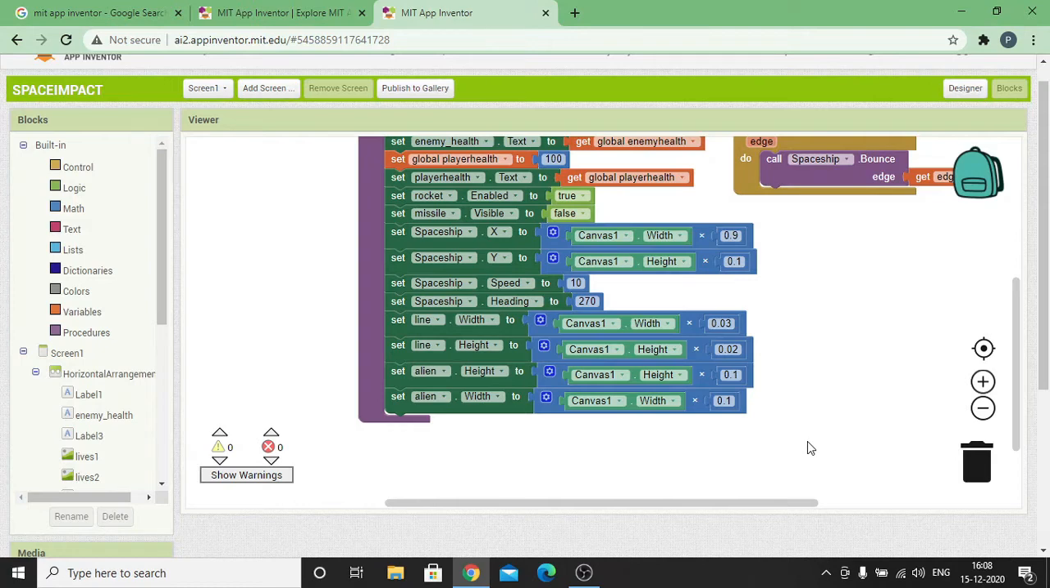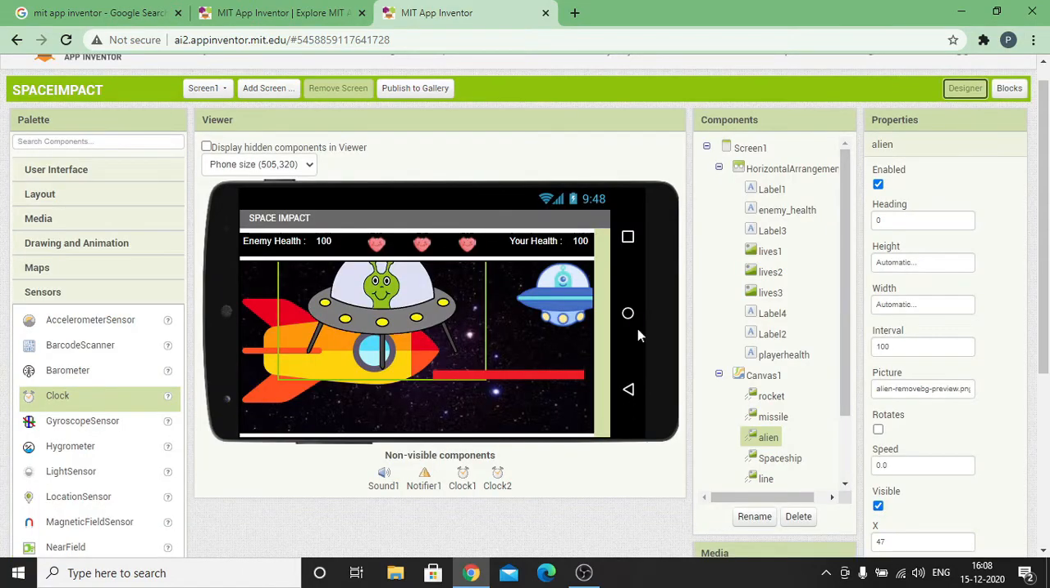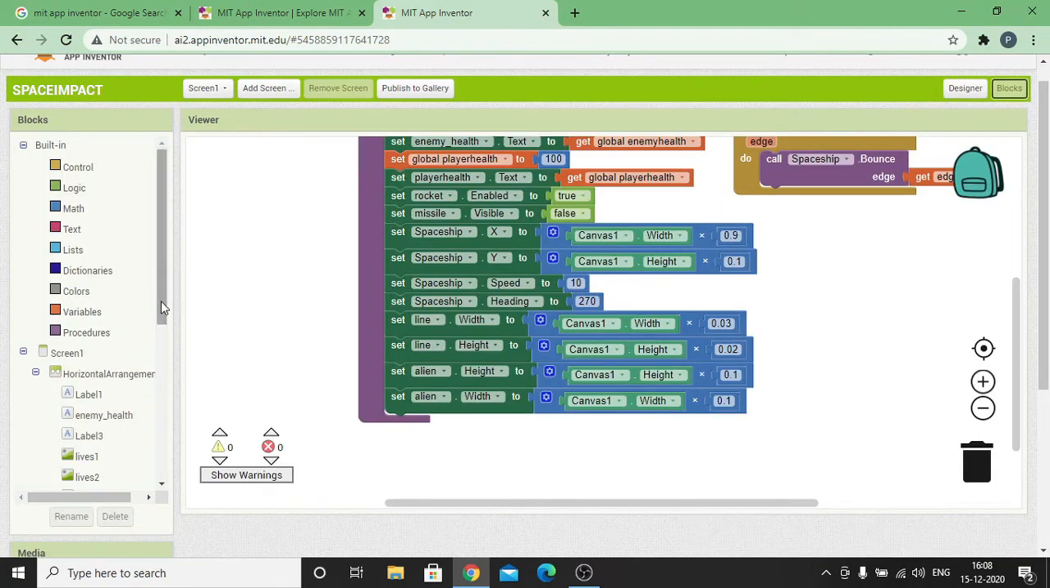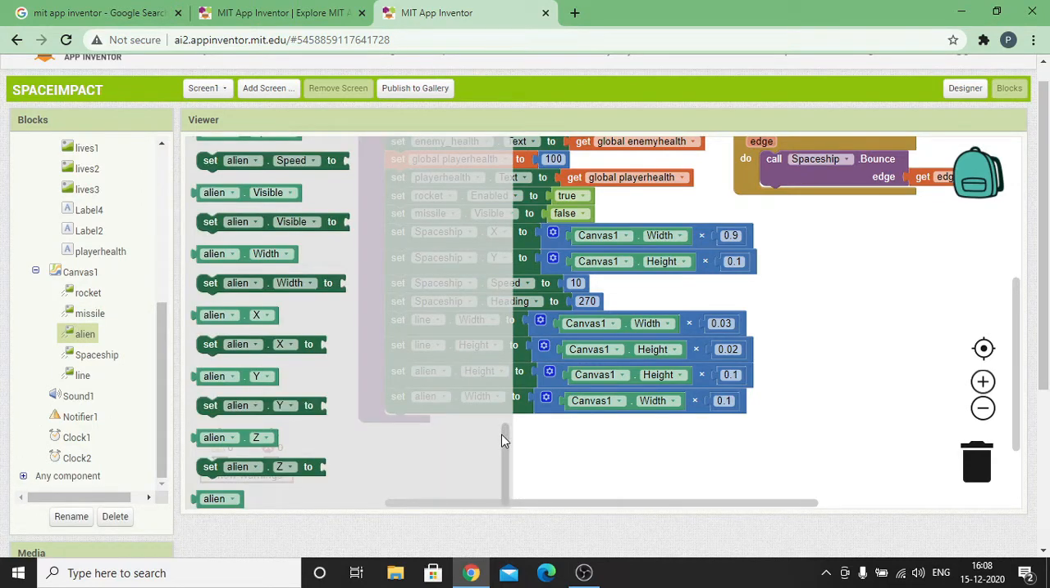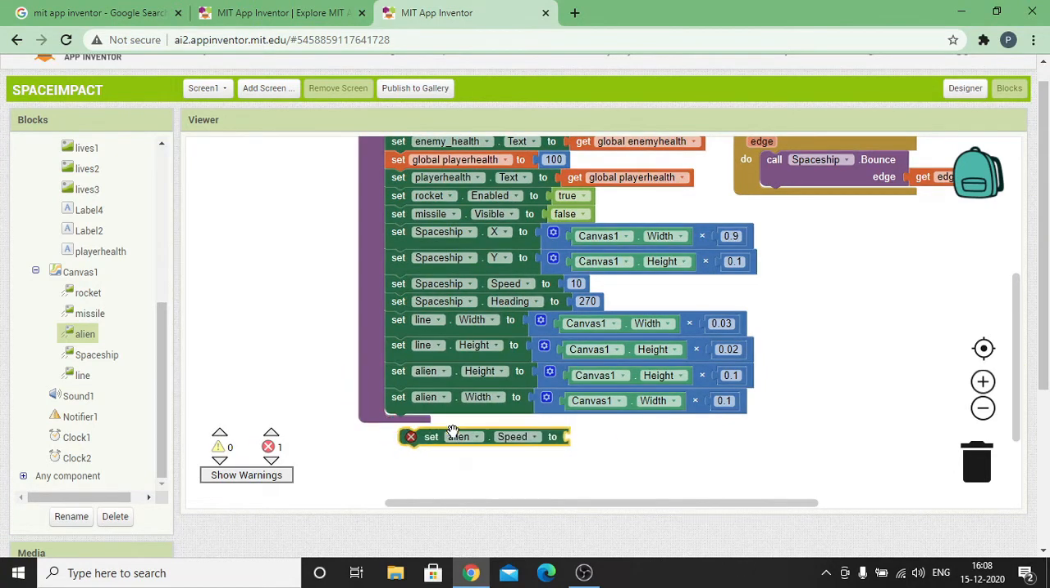For the alien's heading and speed, we need to mention towards which direction the alien ship is going to move. That is from right to left, right? So from the right side towards the rocket, which is left, I'm gonna specify the heading. Click on alien, drag and drop set alien speed to block. Again the same speed, which is 10 as usual. That is the same speed at which the alien ship, that is the spaceship, is going to move.